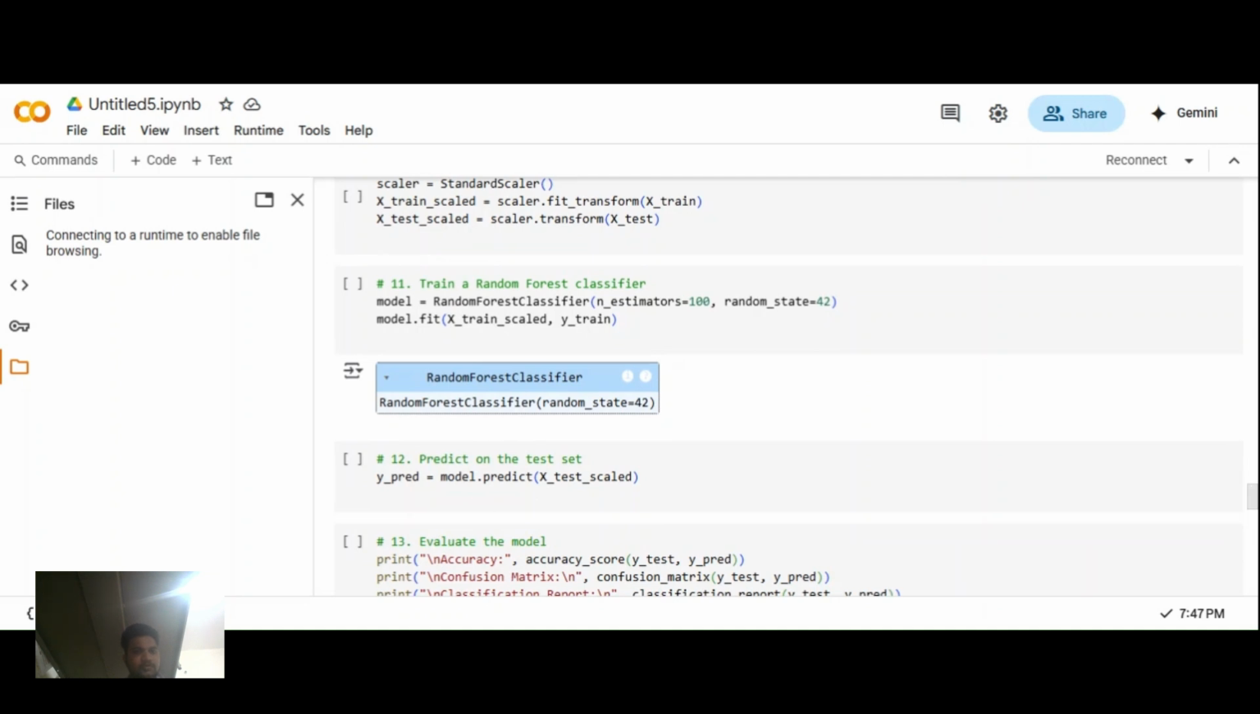Model training. We train a random forest classifier, a powerful ensemble method that combines multiple decision trees. It's robust, handles high dimensional data well, and is relatively easy to interpret.